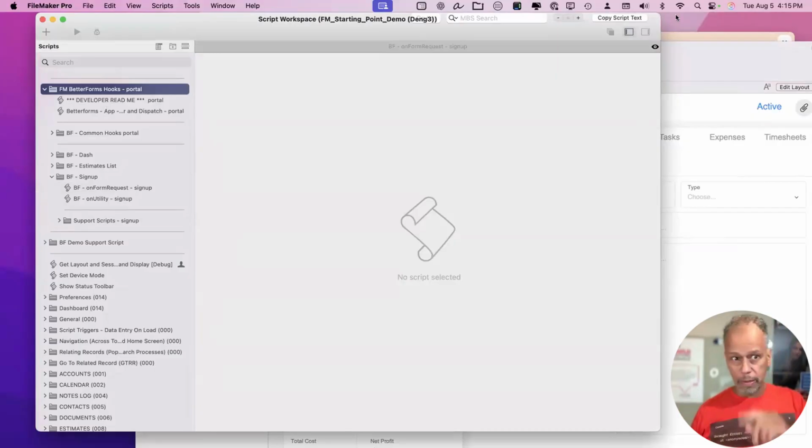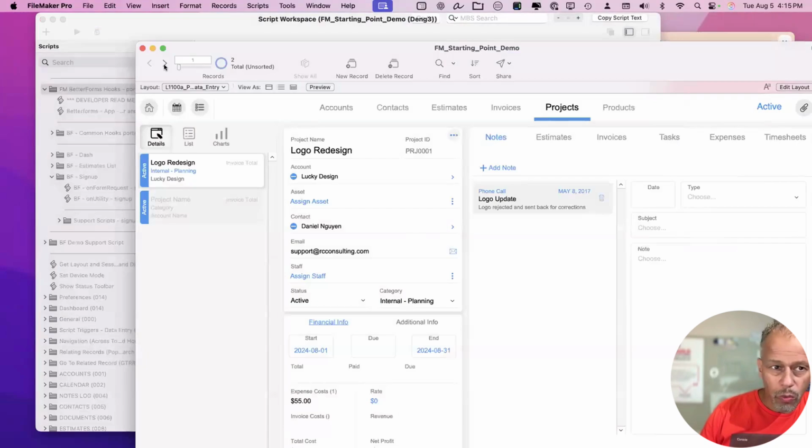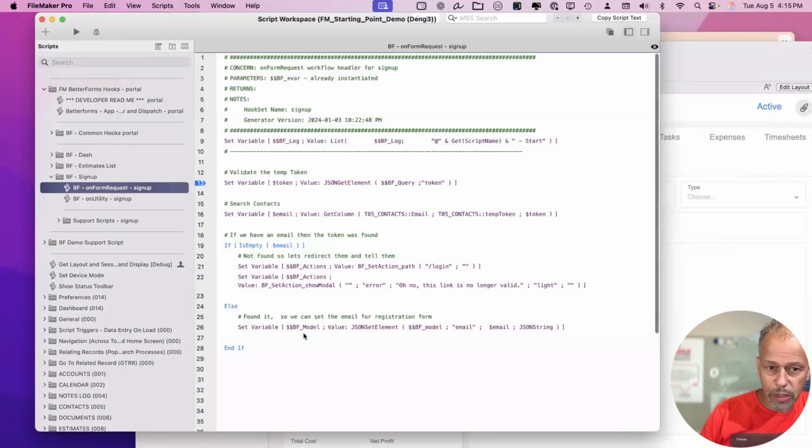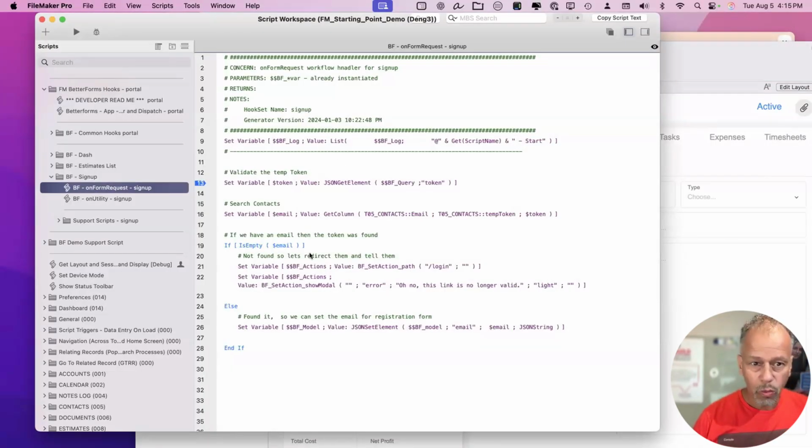And the user base can be managed separately with those as well. All right, so we're going to go back to this one here to sign up. And this is the on form request here. There's a bit of scripting in here, and we'll just walk over what's happening. Prior to me clicking the button and generating that link, we went into the contact page.